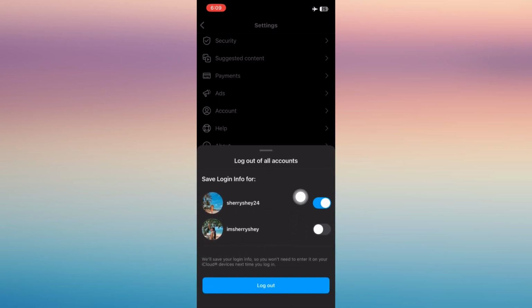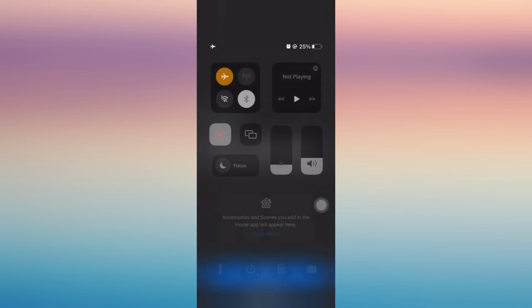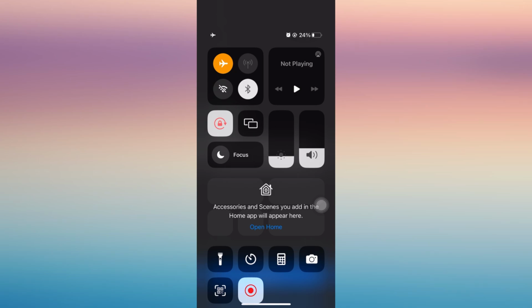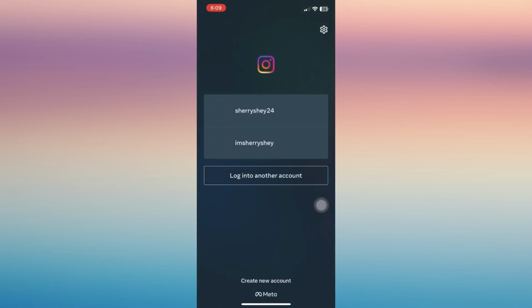So do it continuously, log out on that account, and then refresh it continuously. And in this way, let's see if we'll be able to make it successful. And once it's done, you can just tap on the Wi-Fi and turn off that airplane mode and log back in to that account that you have used.